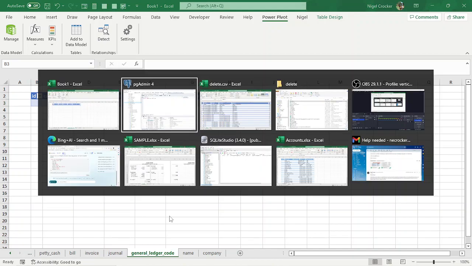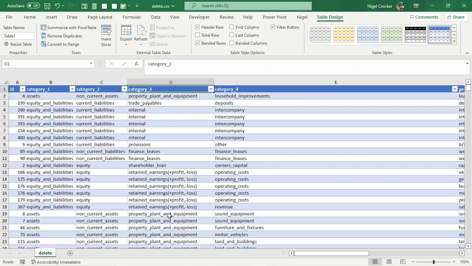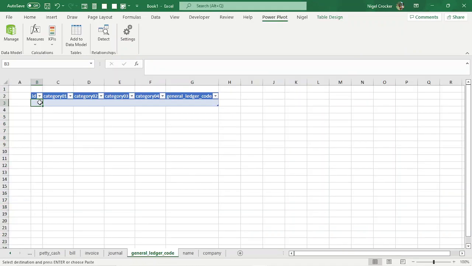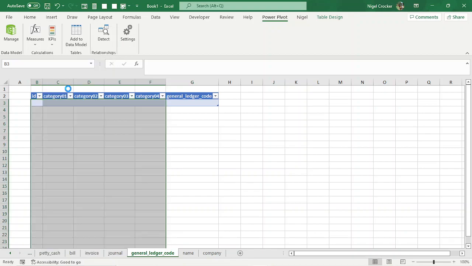So let's go and copy our general ledger codes over from that delete file. So let's go and highlight all these, category 1 to 4, Control Copy, go to our data model, general ledger code, right click, paste special values.